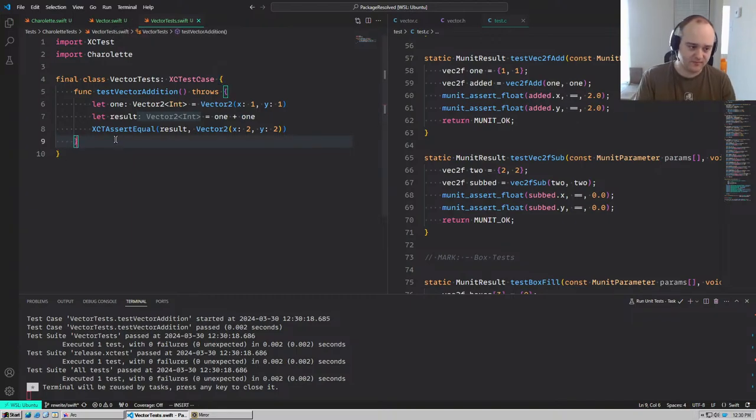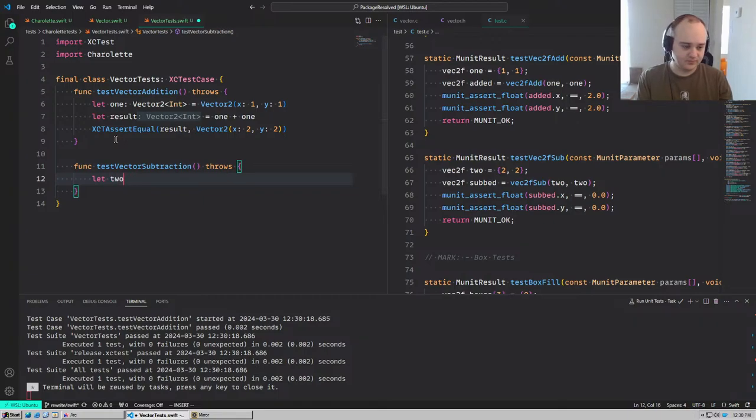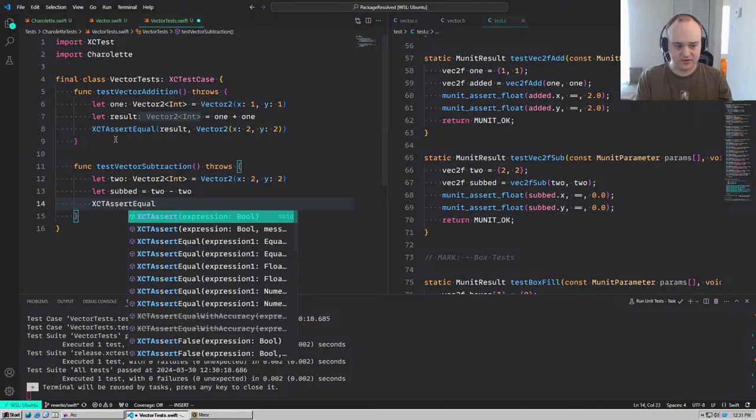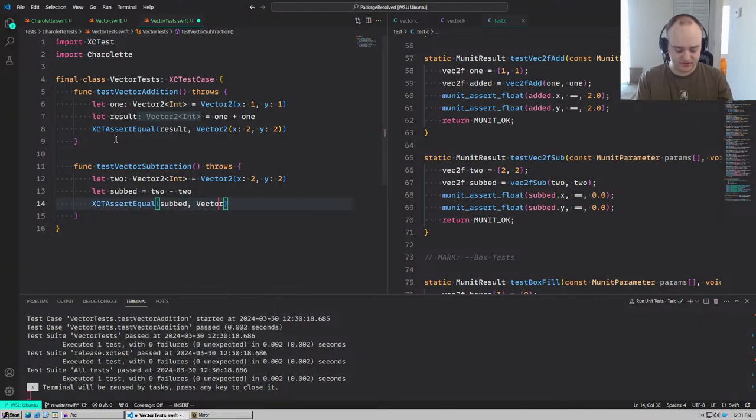So now we're gonna want to do the same thing for this as well. So func test vector subtraction throws. So let two vector two int equal vector two x two y two. And then we're just going to let subbed equal 2 minus 2. It's gonna scream right now because it doesn't know that that exists. And then we're just gonna write XCTAssertEqual. So we want to make sure that these things are equal to each other. So subbed, and then vector 2 x 0 y 0.